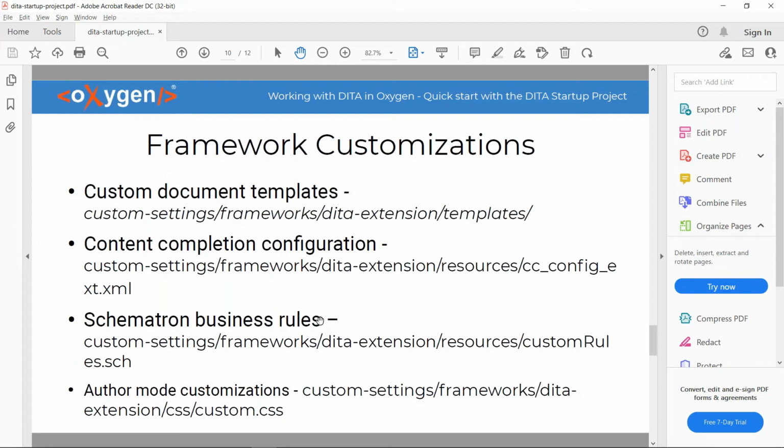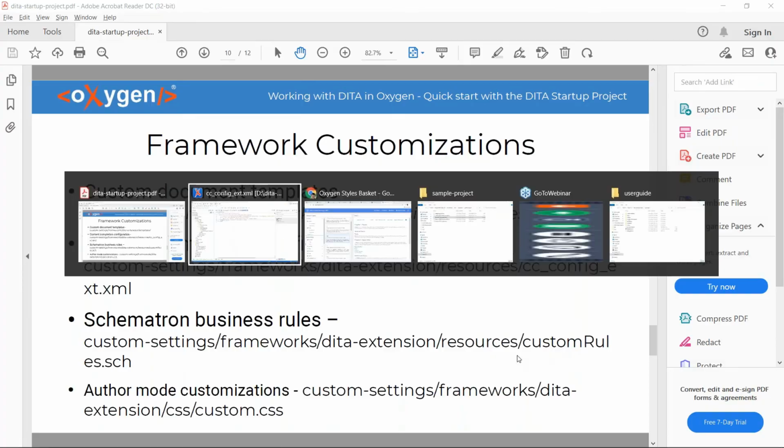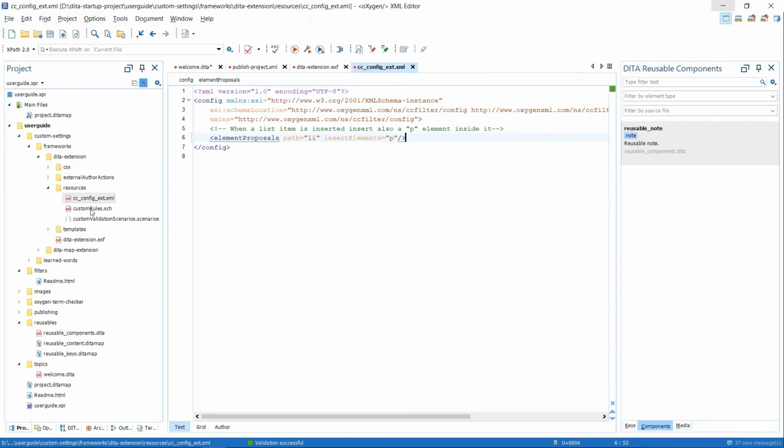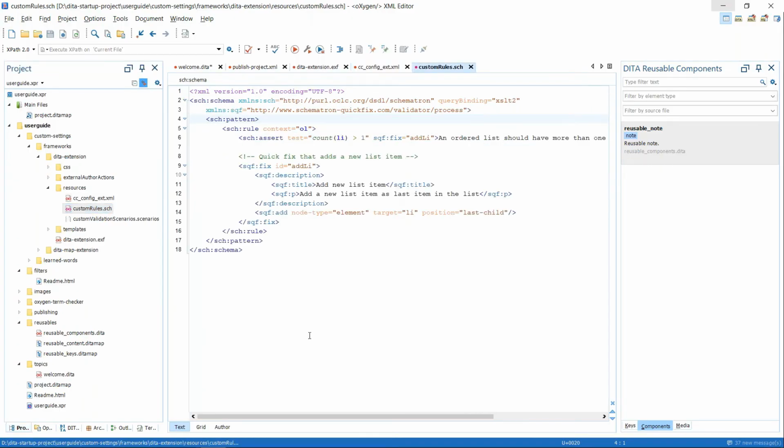And the style guides tend to become quite large, so it can be difficult for a technical writer to learn it by heart and also apply everything from the style guide while they create content. So it's a good practice to automate these rules as much as possible. And one way to do that is with Schematron, which is an OASIS standard for writing such business rules. And this project contains such a Schematron file.